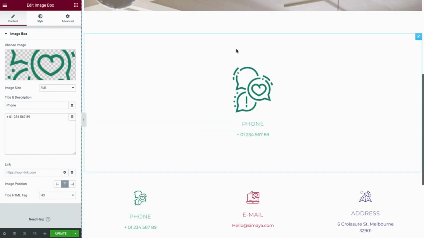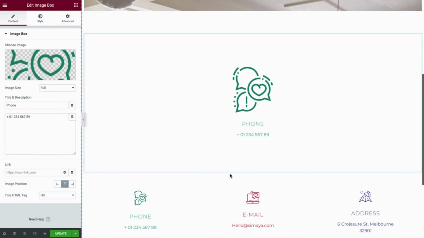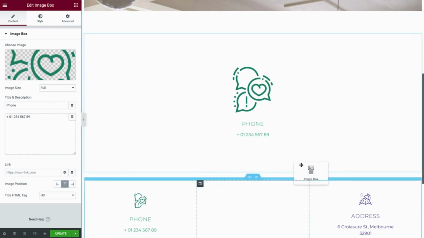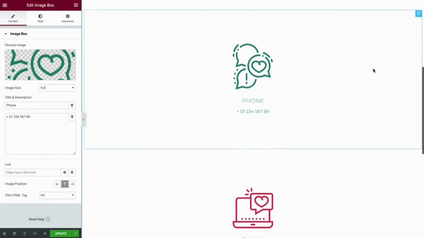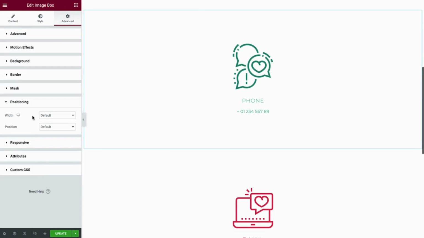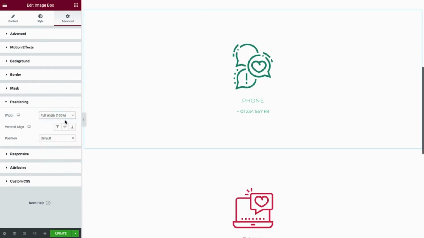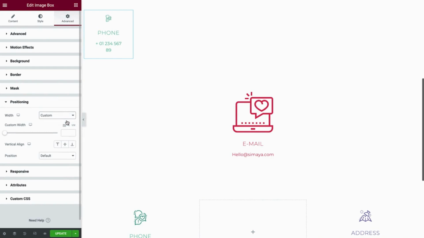By default, every widget takes up 100% of the available column's width. The blue outline shows the extent of the widget's width. Dragging in the second image box places it below the first widget, since at 100%, the first image box pushes the second image below it. However, in the Advanced tab, you will have the option to change any widget's width. Under Positioning, you'll see Width, where you have a number of options. Full Width, which is the same as the default. Inline, which resizes the widget to the width of its content. And Custom, which gives you the freedom to set the width of your choice.